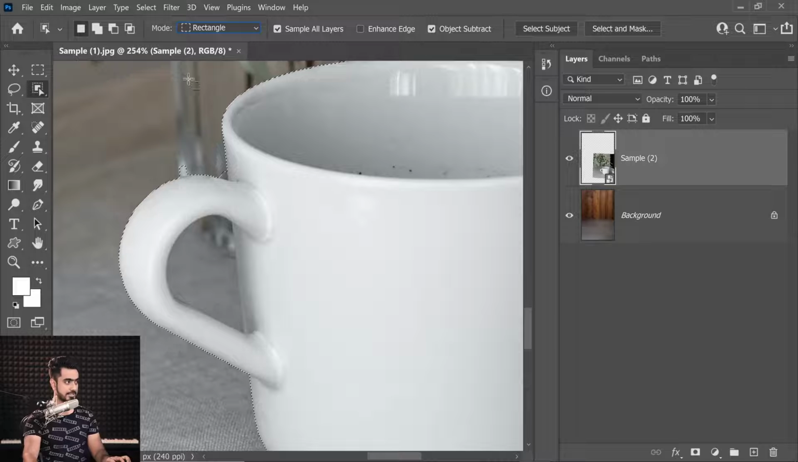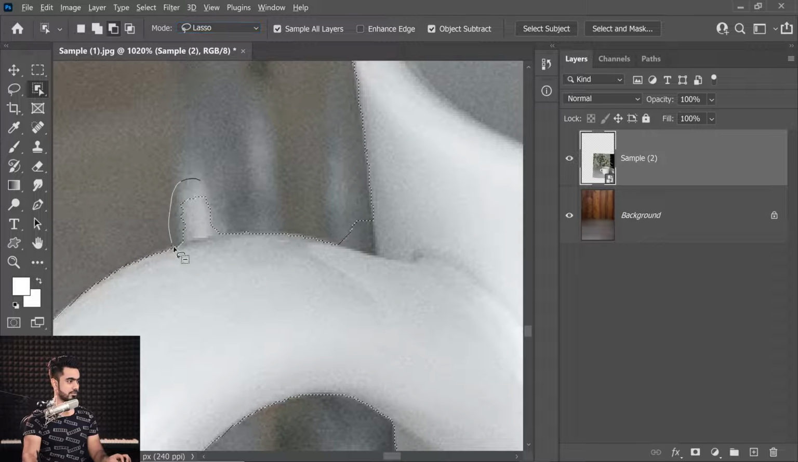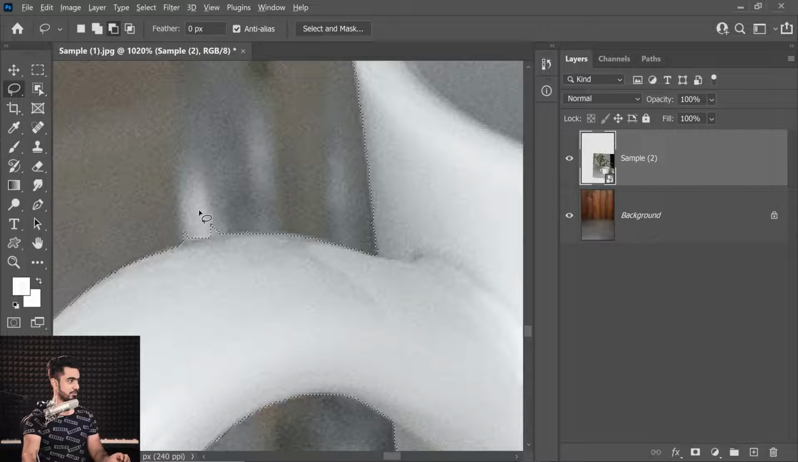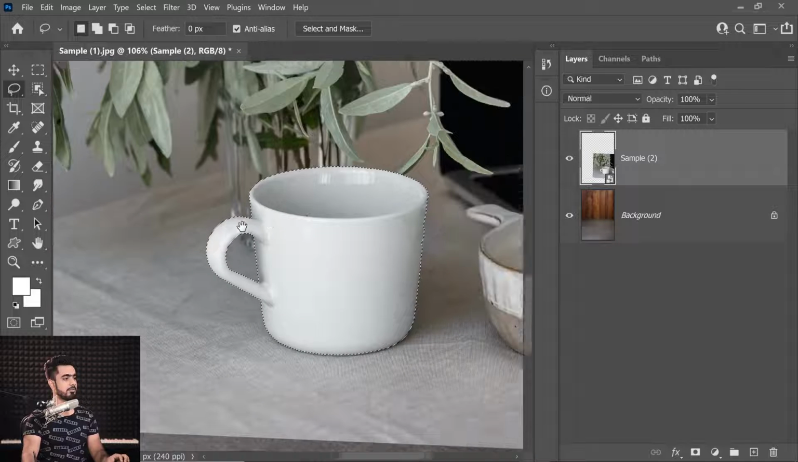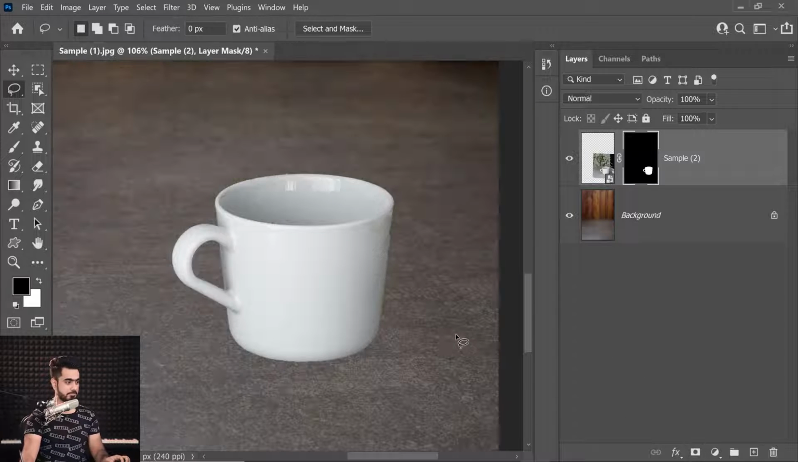Now we want to subtract this area. Let's choose lasso, hold the Alt key or the Option key, and tell Photoshop, all right, this is not a part of the selection, and it does a good job. This is also not a part of the selection. Photoshop takes that away. This is also not a part of the selection. Now these we might have to do manually. All right, good. Click on the mask button.